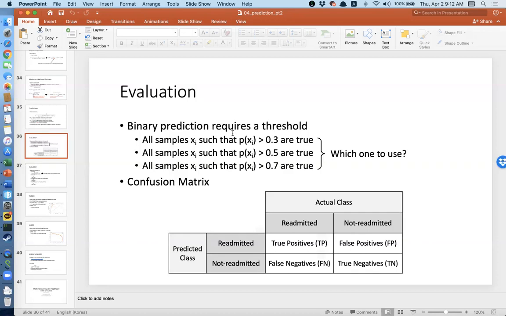I mean, theoretically, our model is supposed to be a probability model. So if the logistic regression model produces 0.5, that means it's random chance. There's a 50-50 chance you end up getting readmitted or not. But in reality, people often change the value of the threshold to maximize the performance of your model.